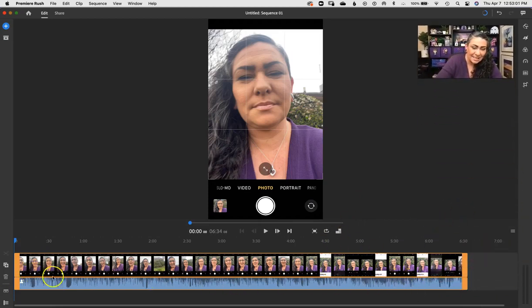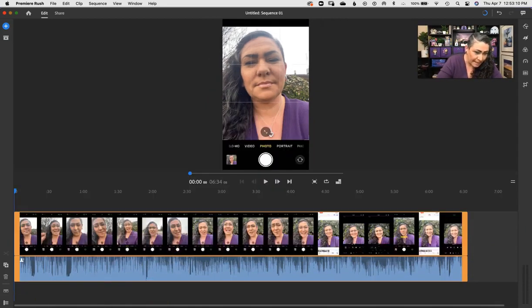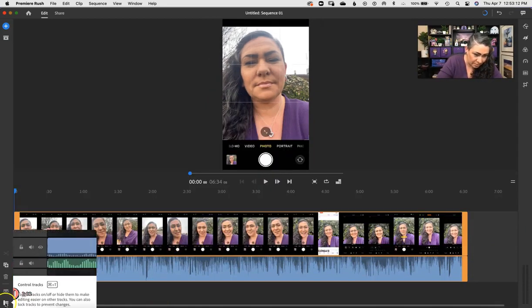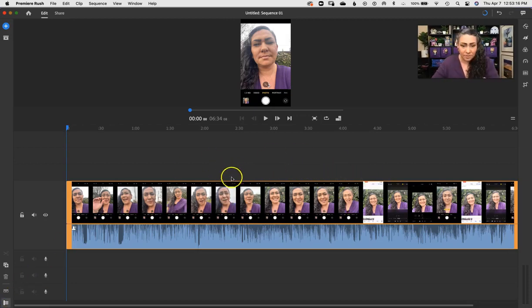So we can see our audio down here, and we can actually add even more clips if we needed to. And I actually prefer this view, which is control tracks. So here I can see that I have multiple tracks. So if I wanted to add a photo above here, or more audio down here, I can.